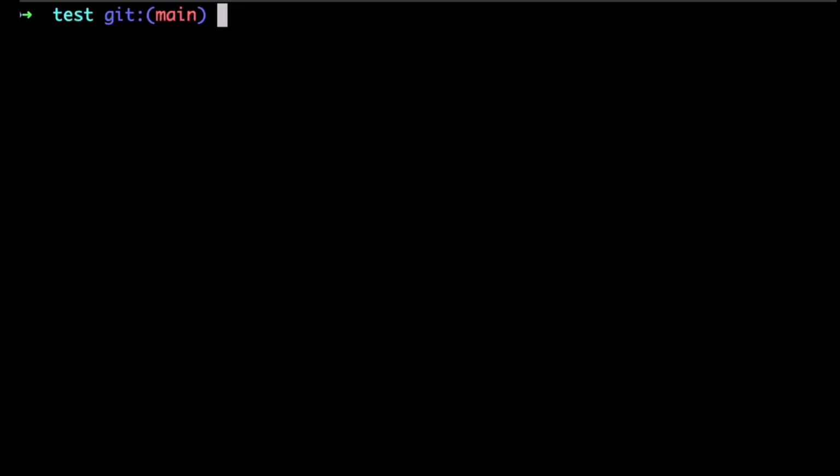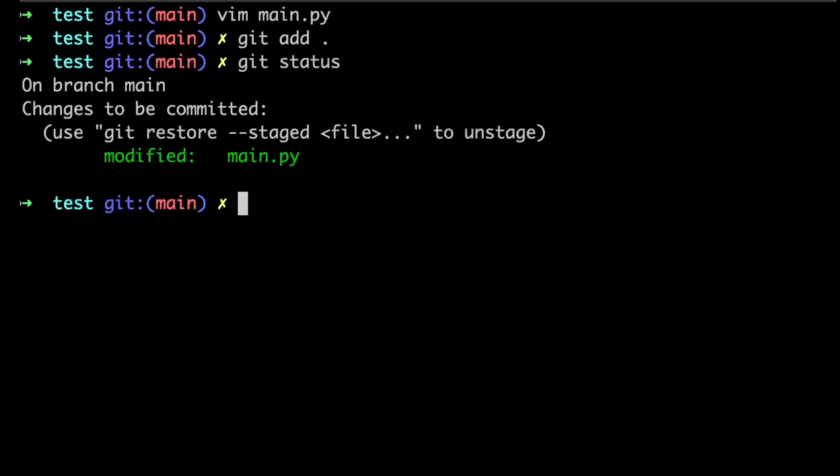Let's start by talking about how to unstage a file. Right now, as you can see, main.py is in the staging area. What you can do is follow the comments by Git. You do git restore and main.py. Let's try that.